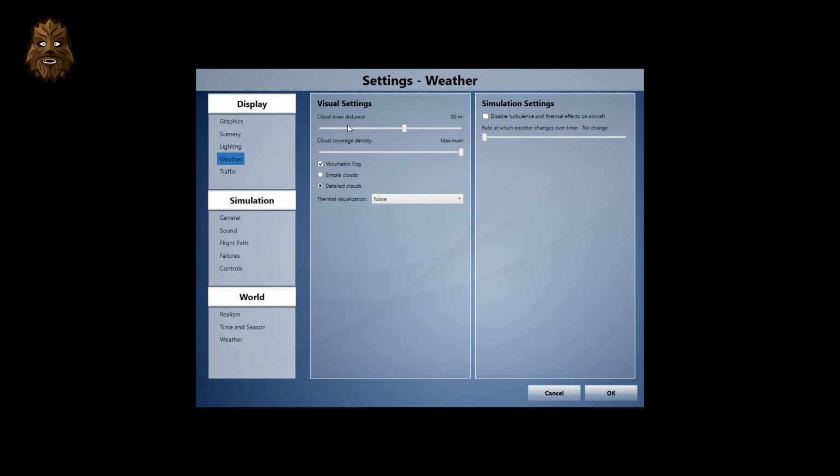In terms of weather, I've got the cloud draw distance at 90 miles, and we've got the cloud coverage density at maximum. If you guys are using Active Sky 16 and you want to have the full overcast effect, this is what you need to have enabled. You need to have it up to maximum. We've obviously got volumetric fog and detailed clouds set, but without any thermal visualization, because it just looks weird. I don't know why anybody would do that.